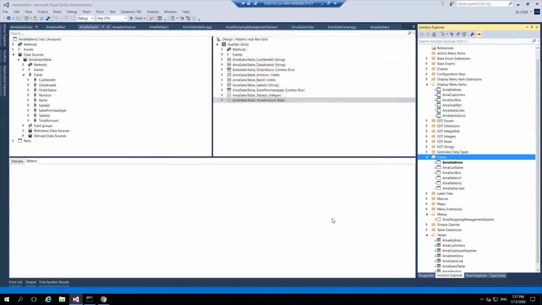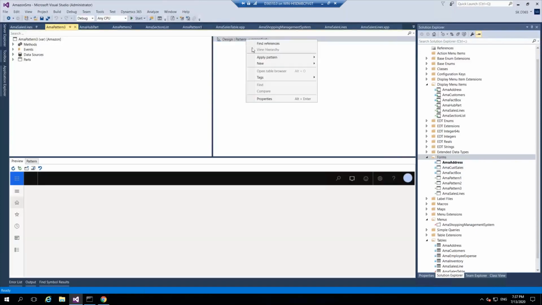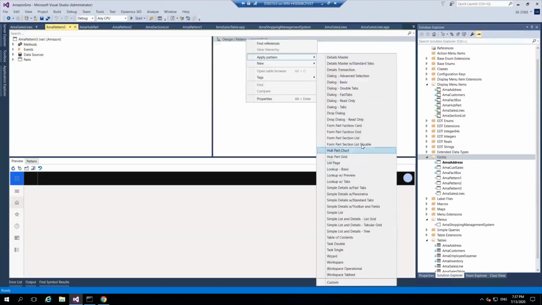Click on the add button. Now we will take one more pattern, apply pattern, and you can see how part. And this is for the lookup. Okay, if you want to generate the lookup, we are going to use this simple list and details, and simple details. So we have seen the simple list and details and simple details list.